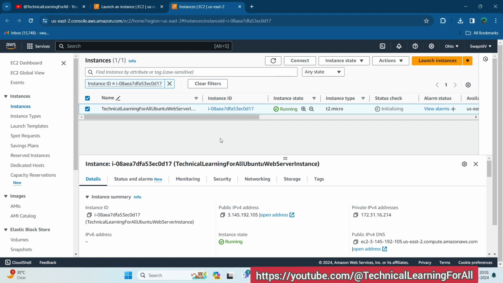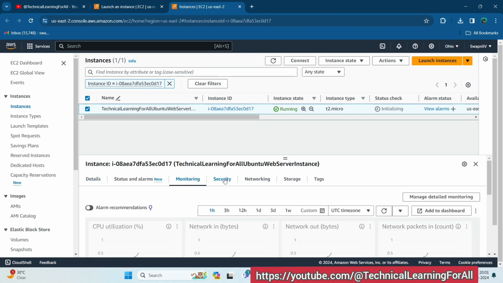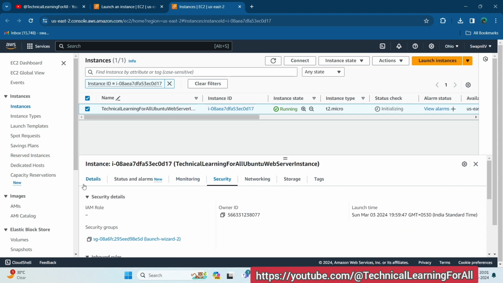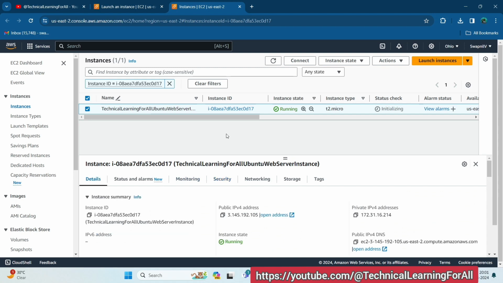But you can check the properties for this particular instance here: status and alarms, then monitoring, then security. But we will not go in depth at this moment. We are just going to create a simple Ubuntu instance, which is already created now, and then we are going to connect to this Ubuntu instance from our Windows machine by using the WinSCP tool. And then we are going to install JDK and Tomcat on this Ubuntu EC2 instance, and then we are going to access our Tomcat user interface from the Windows machine remotely.